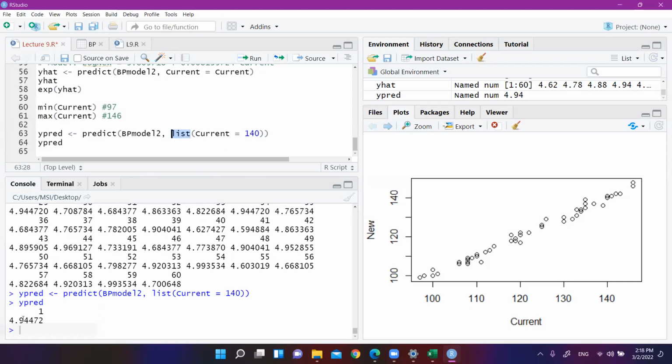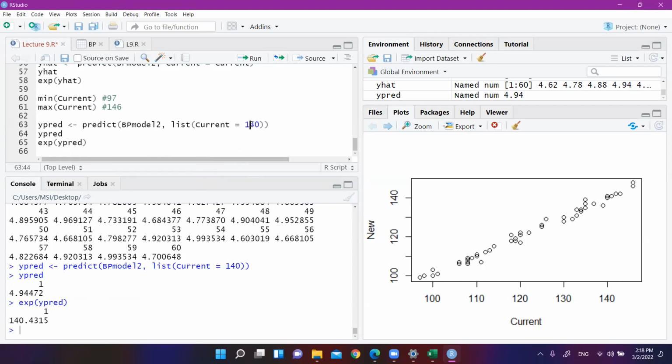So if you want to get the new value when the current value is 140, yes, you can guarantee this, it's within the scope, right? When you are asked to interpret, you can say that when the current value is 140, the new machine will give you, not this, you have to get the exponential. See, when it is 140, the new value is 140 point something, so it's going very close. So you can give different values within the scope and answer that the new machine is going to perform the same way as the current machine, because it gives similar values, right?